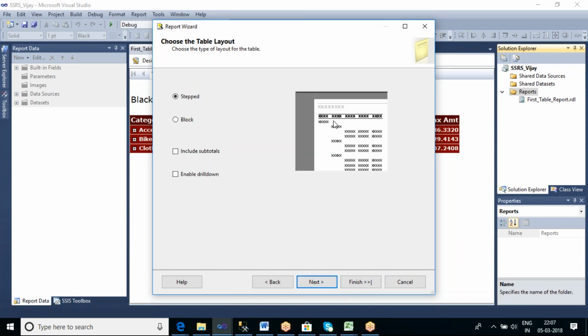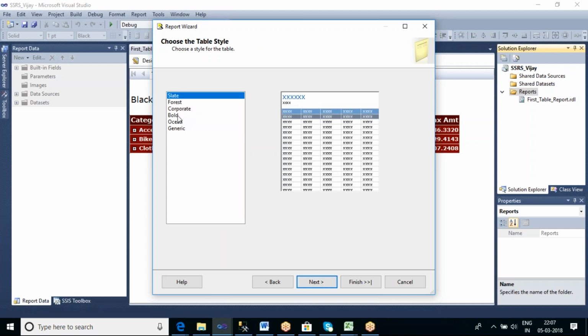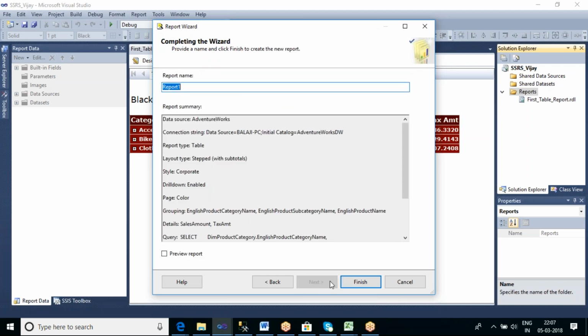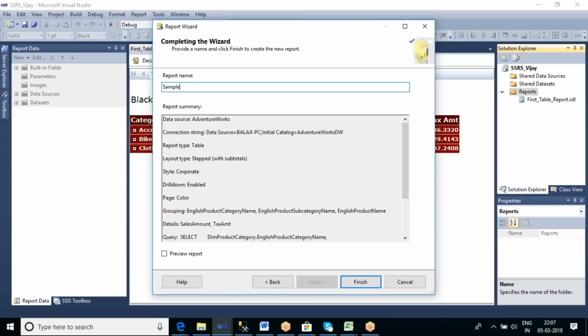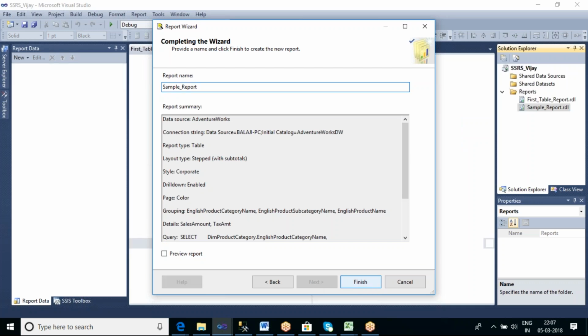Go to next. Do you want the stepwise data? First category data will show when I click on the plus mark, then subcategory data, and after that product name data will show. Do you want to include subtotals? Do you want to enable the drill down? Yes. Which type do you want to select? Let me go for bold or ocean or generic. Let me take the corporate now. Click on next. Now let us give the report name. Let us say sample report. Now let me click on finish.